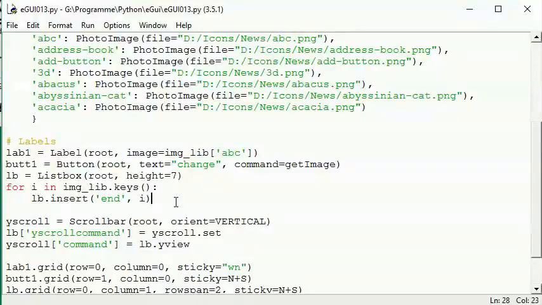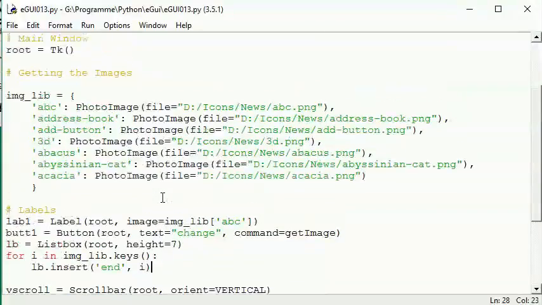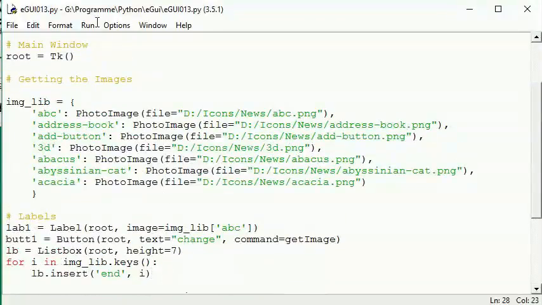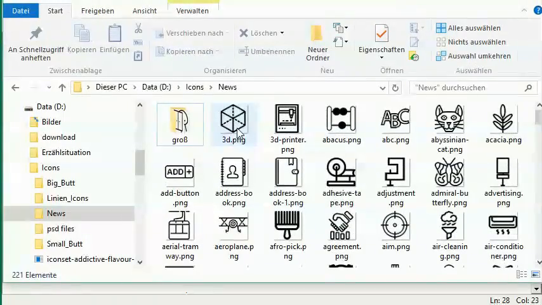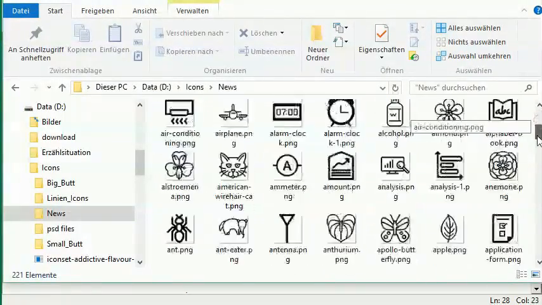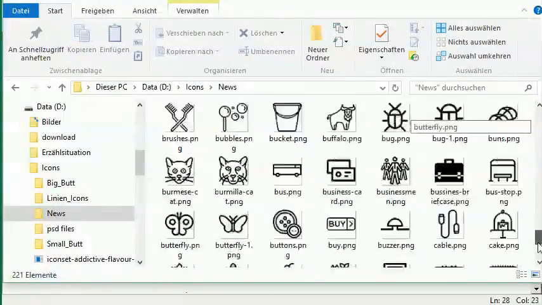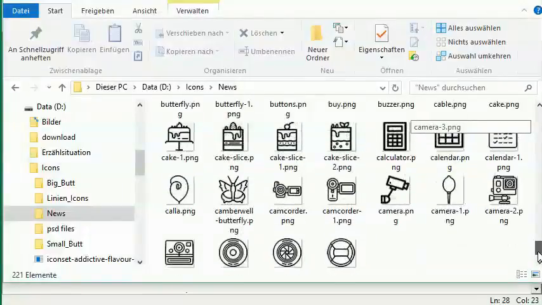So in the next video I'd like to show you how to get access to all the images. Just now we have just 7 images, but actually we have here I think about 80 images we can have access to.